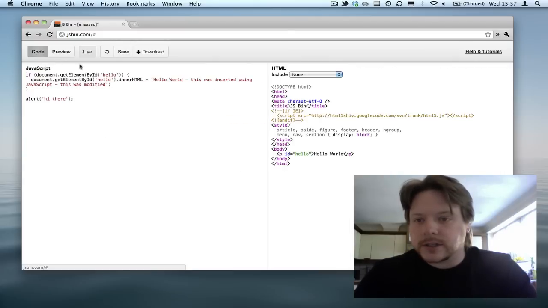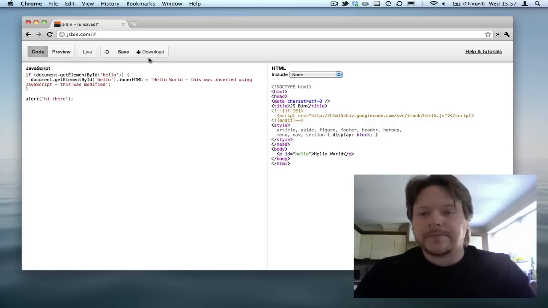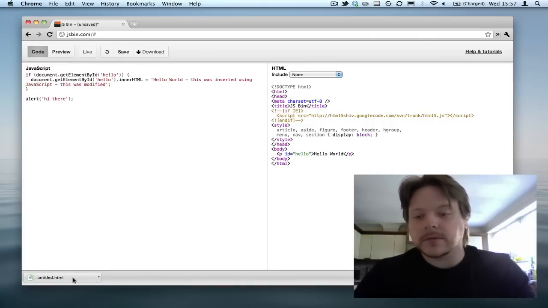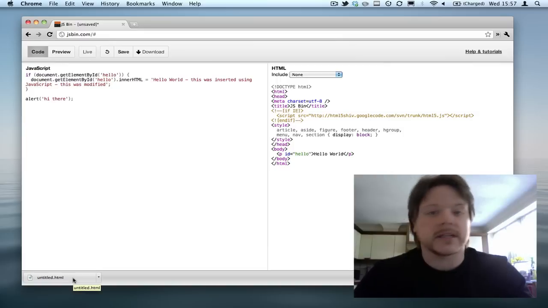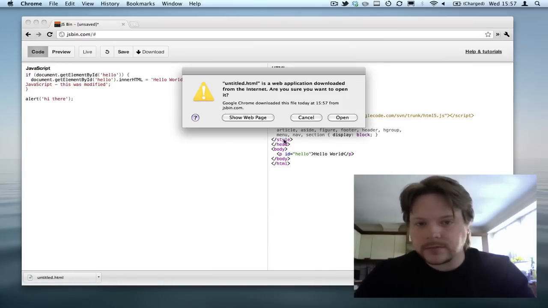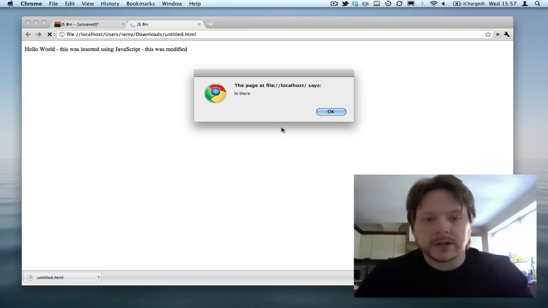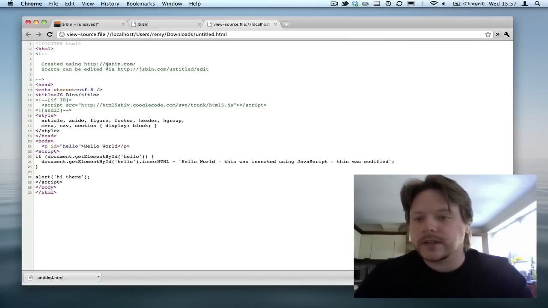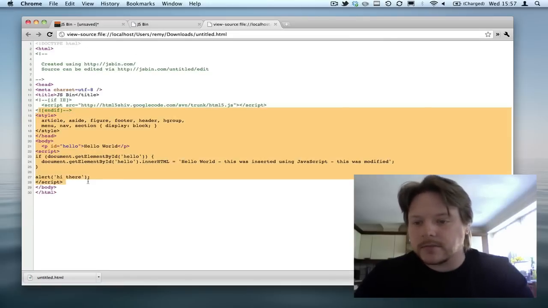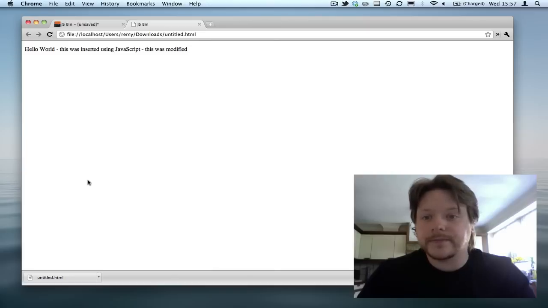So the second thing I want to show you is the download. If I hit download now, it will save the file and give me this new file called untitled.html, because I haven't saved this JSBen yet. And if I open this up in my browser, it should show me the alert box. If I look at the source code for this, I can see this is the code that I had originally.